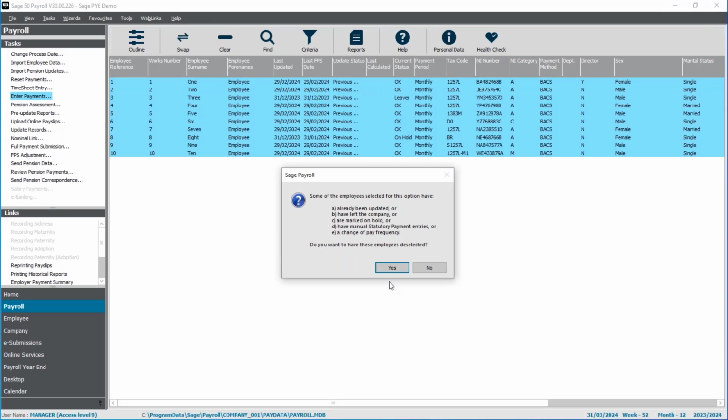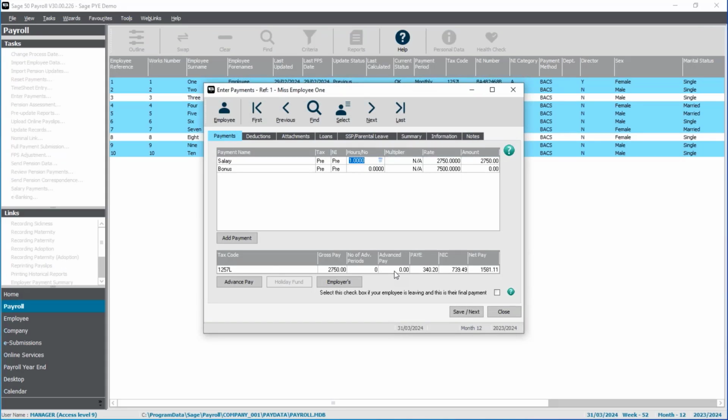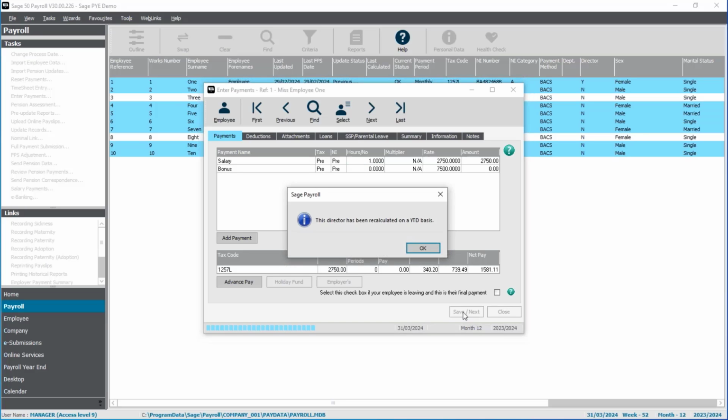So I'll just select all of my employees and I'll go into the enter payment screen. Now I do have some leavers in the list and employees marked on hold. So because they're not being paid this period, I would simply click yes to deselect them. That then takes us into the enter payment screen. And remember, this is the director on the pro rata basis, and the national insurance for the director is quite a bit higher than what they usually pay on their monthly salary. And I'll explain how that's happened in the recalculation in just a few minutes. But you'll find with these directors, when you save their payments, it does confirm that they were recalculated on a year-to-date basis.